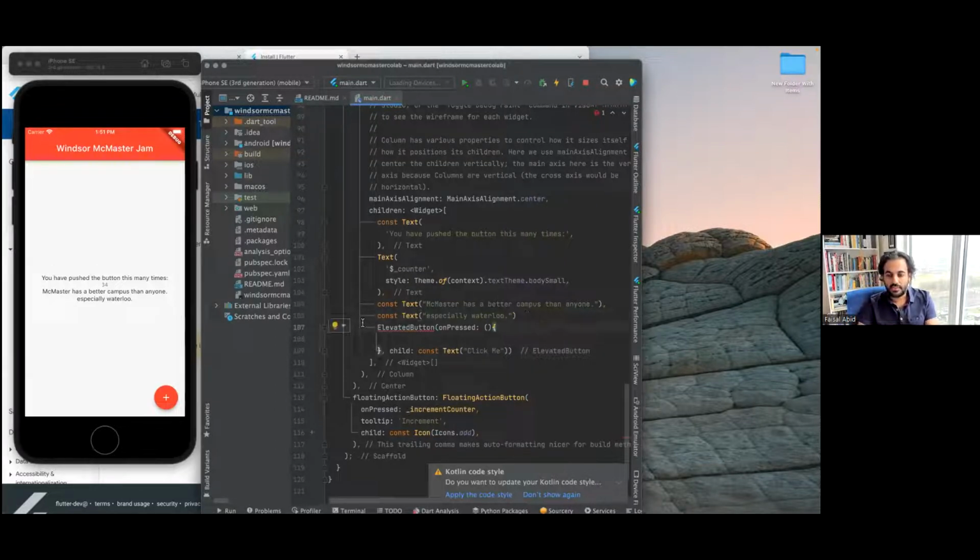If I hit save on this thing that's broken, it's not going to break my app, right? It's not going to send broken code up and break my app. It's going to keep the code the same. So I forgot my comma here. There we go. There's my button. Click me.